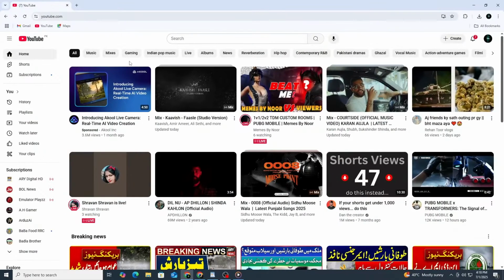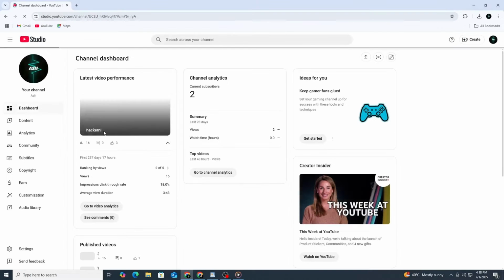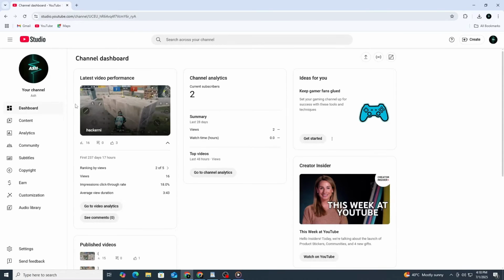To begin, open YouTube and make sure you are signed in to your account. In the top right corner of the screen, click on your profile picture. From the menu that appears, choose the option labeled YouTube Studio. Once you're in YouTube Studio, you'll be taken to your channel dashboard.